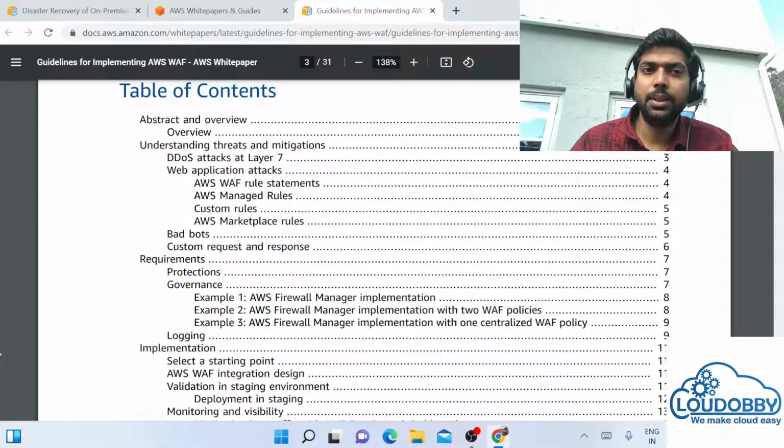They say first you need to understand your threats and mitigations. DDoS attack is something which happens at the network level. They also mention DDoS attack at layer 7, which means attacks that can happen at your application layer, not on your infrastructure network, because we have different OSI layers: layer 1, layer 2, layer 3, layer 4, and so on. Layer 7 is your top layer, where your application actually talks.